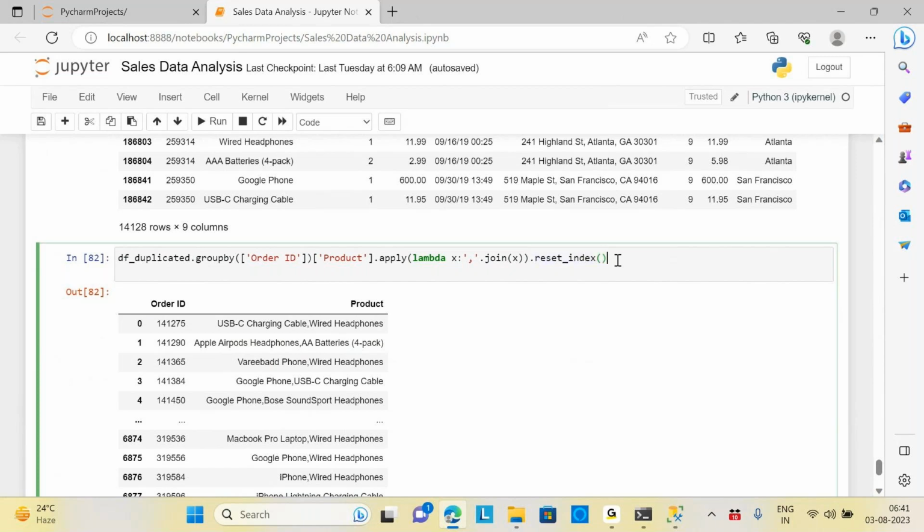Okay, now I want to rename the heading of this product column, because I have order ID and product now. This product I want to change to grouped products, let's say. I will explain one more way to rename as well. Up to here it is clear. Any questions? No questions, right?